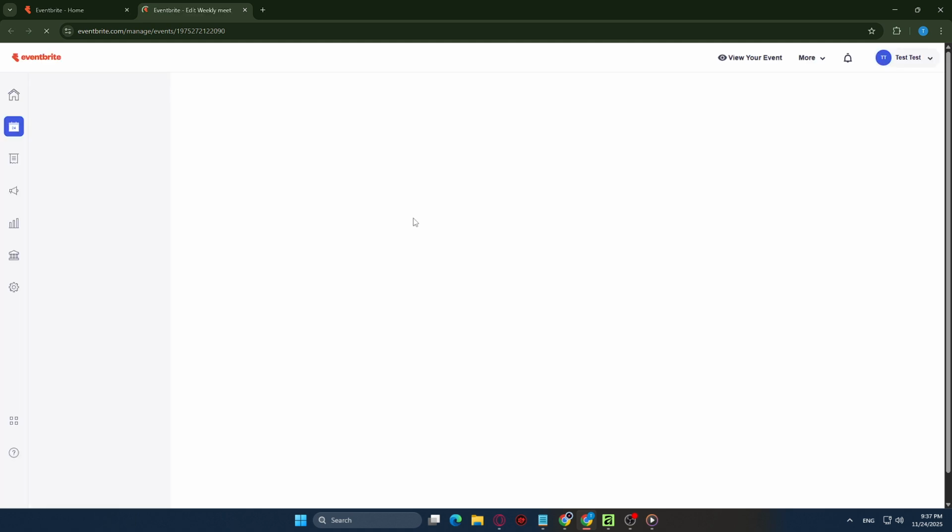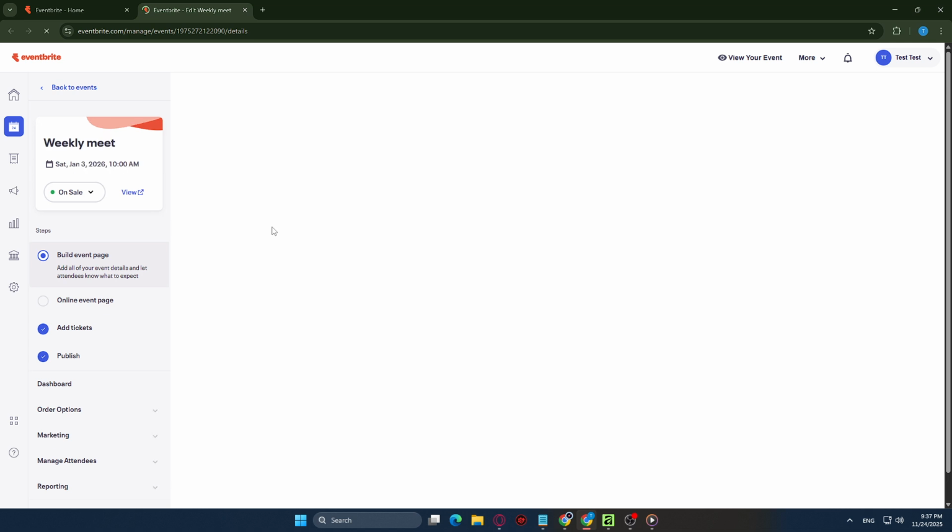Inside the editor, navigate to the Publish section. Depending on the interface version you see, Publish may appear as a tab across the top or as an option in the left-hand sidebar. Open Publish and you'll find the Tags section. This is the spot where you can add keywords that describe your event's topic, audience, format, or location.